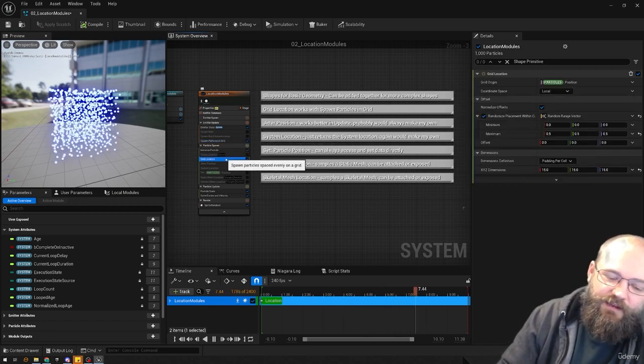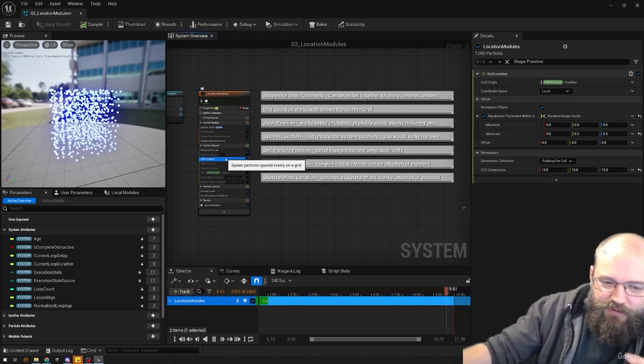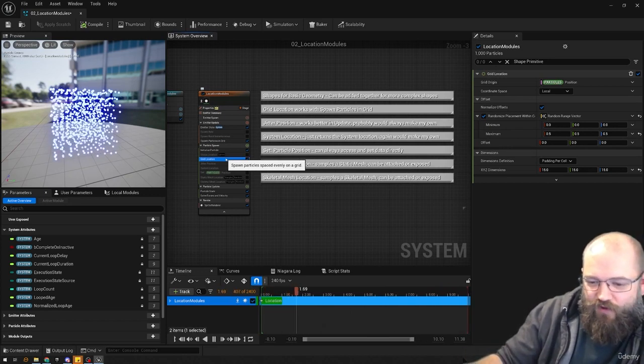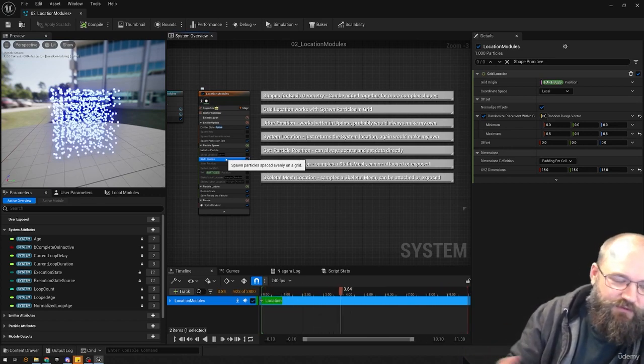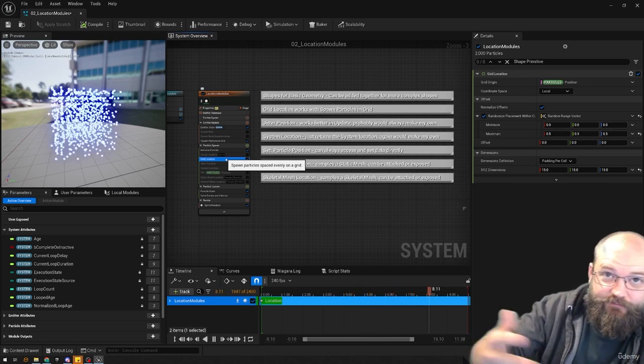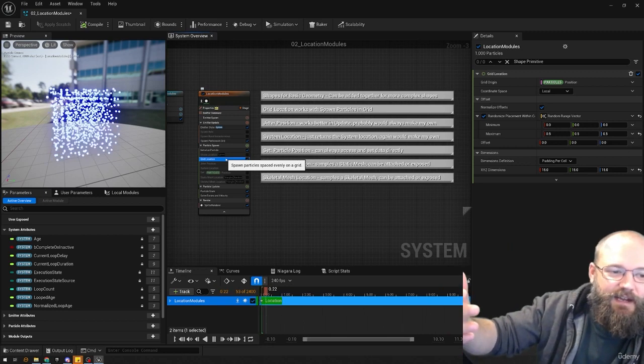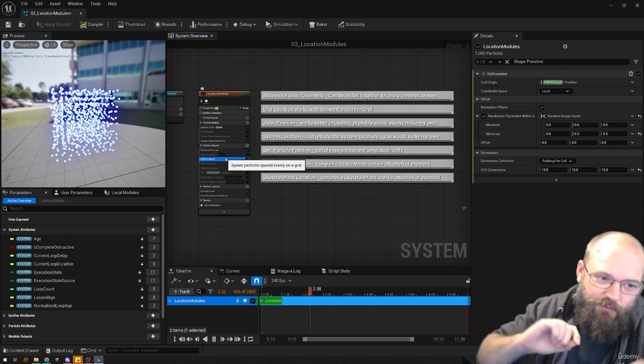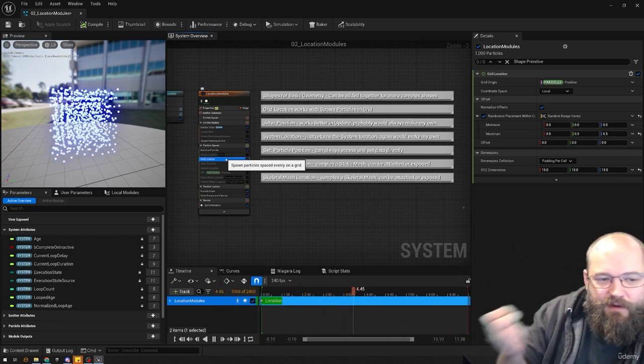If we're filling a volume or filling a shape and you want it to be not random but rather a bit more controlled, we could use a grid. Or if you're doing something where, let's say we're spawning a particle, or we're reading from a texture, and we want a particle per pixel, and we'll cover that as an idea later when we look at texture sampling.